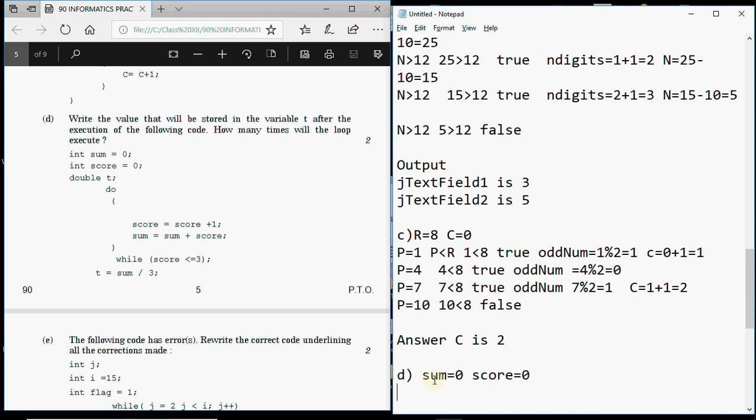So it enters the loop, and the line is score is equal to score plus 1. The previous value of score was 0, plus 1 will make it 1. And the next statement is sum is equal to sum plus score. Sum was also 0, but the score has just changed to 1. So I'm going to add 1 into it, and the final value is 1.